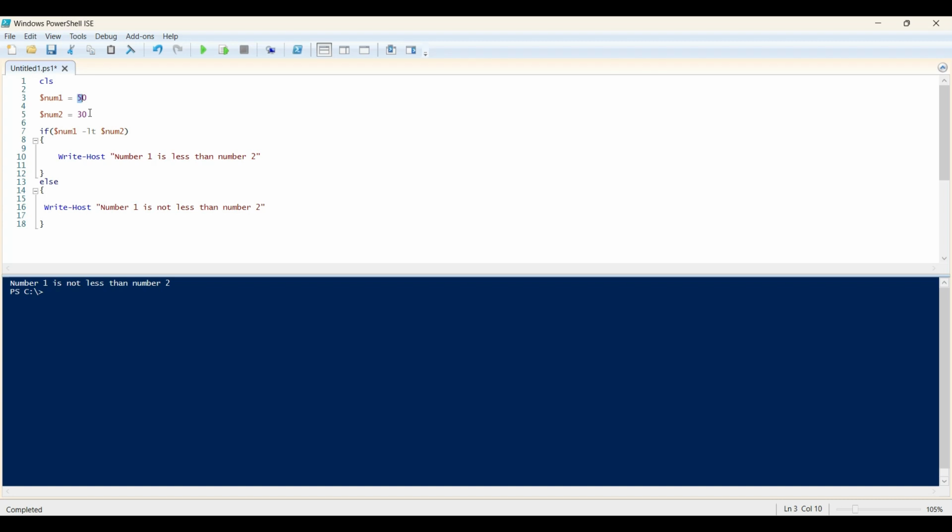Let's just say we change it back to 20, and let's execute this, and now you will see number 1 is less than number 2, right? Because 20 is less than 30, and this is how you compare the two numbers using the less than operator.